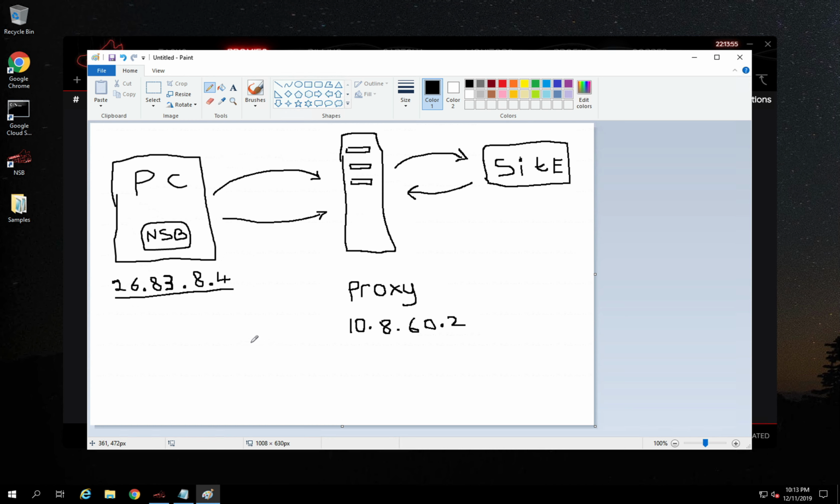So, think of your PC as this little portion right here, and we have our Nike shoe bot running on this PC. Now, in computer science, each individual PC or computer has what is called an IP address. An IP address you can think of just like a social security number, something that uniquely identifies each individual computer. So, for instance, this one has an IP address of 26.83.8.4. Now, of course, these are just made up, but you get the point.